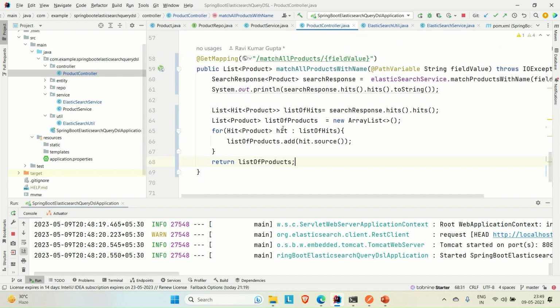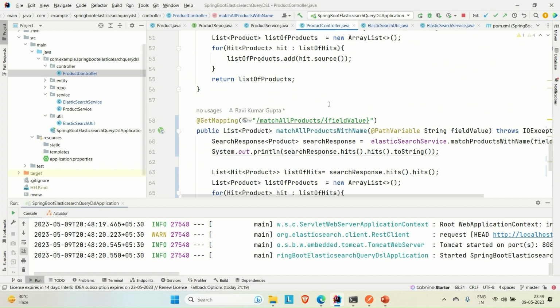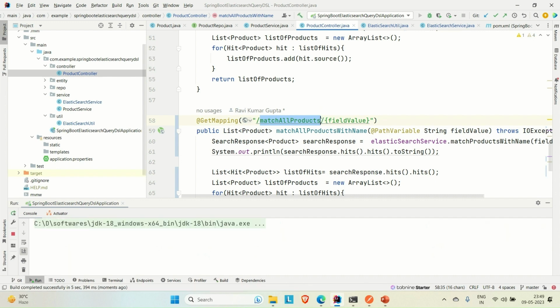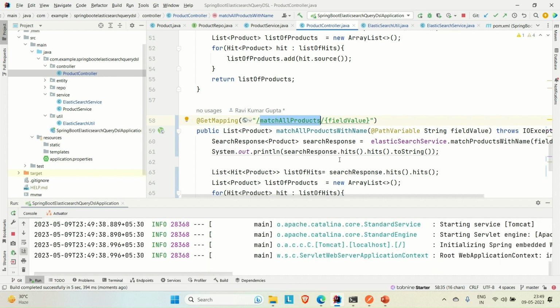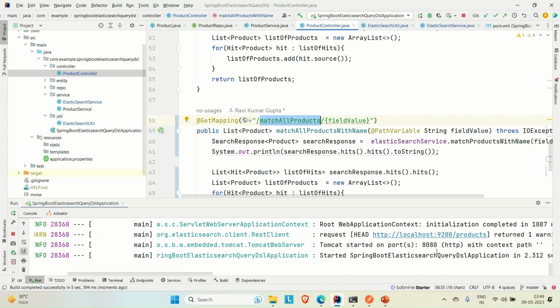Now let me run this application and hit this API from the Postman to show you. Just copy this, match all products, and here you can see our API is up on port number 8080.